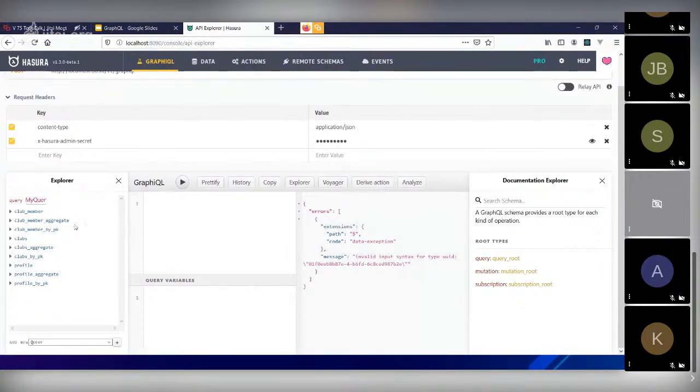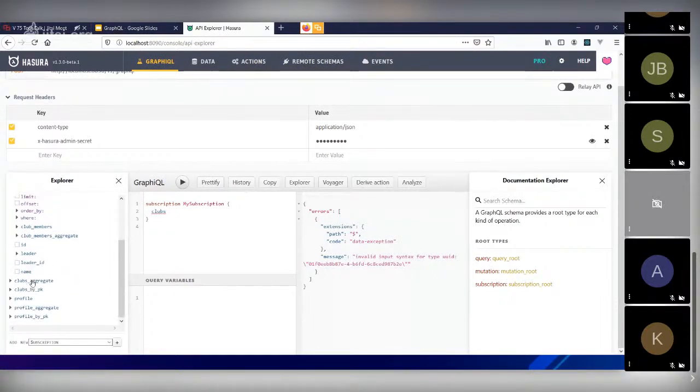All right, aside from queries, we can also make subscriptions. So I could make the same request with all the clubs. I could ask for the ID and the name. And the difference with subscriptions and queries now is that with subscriptions, the data is returned in real time.